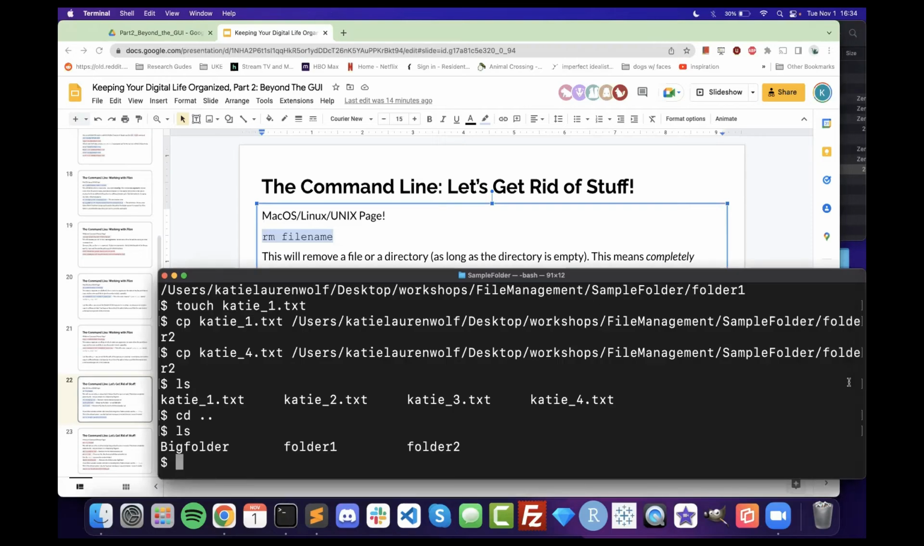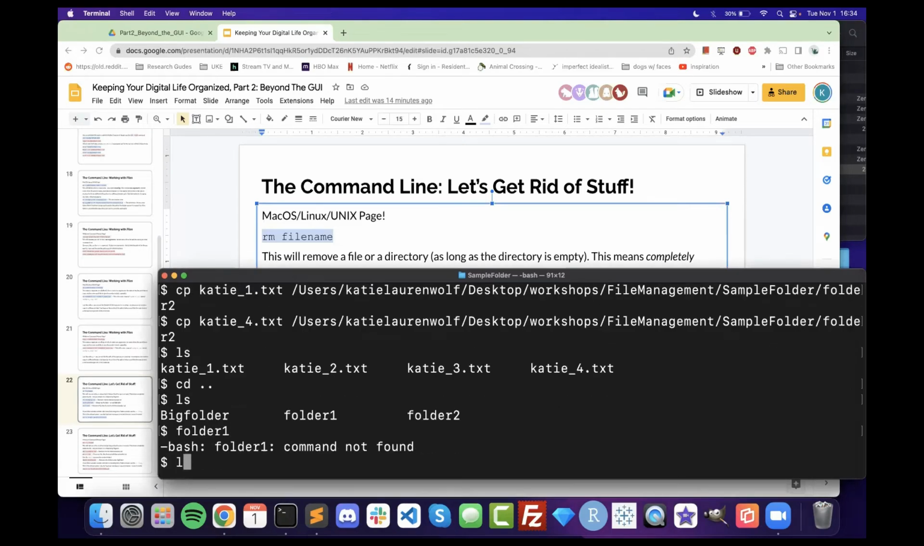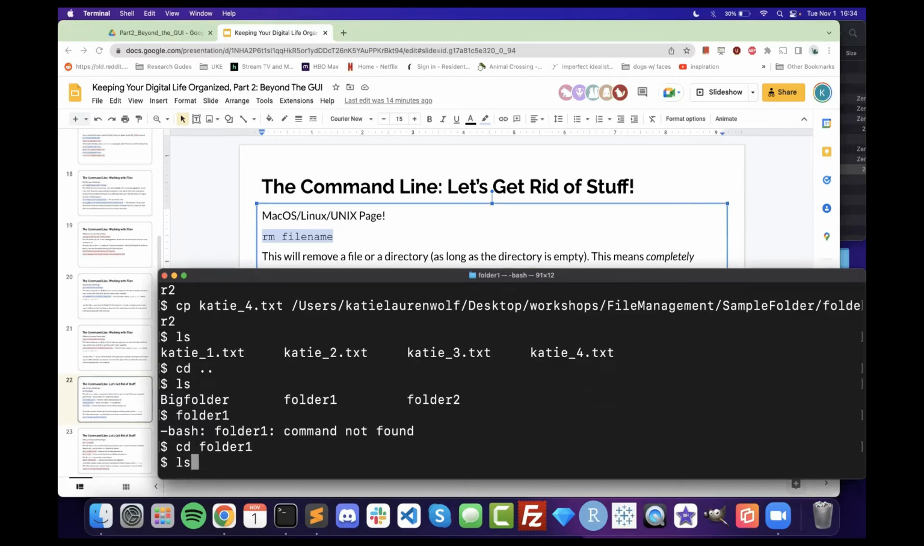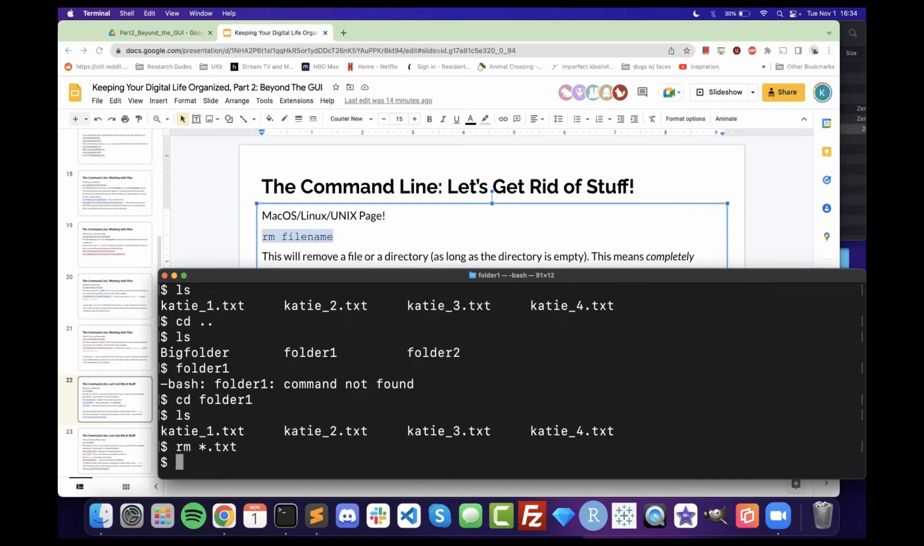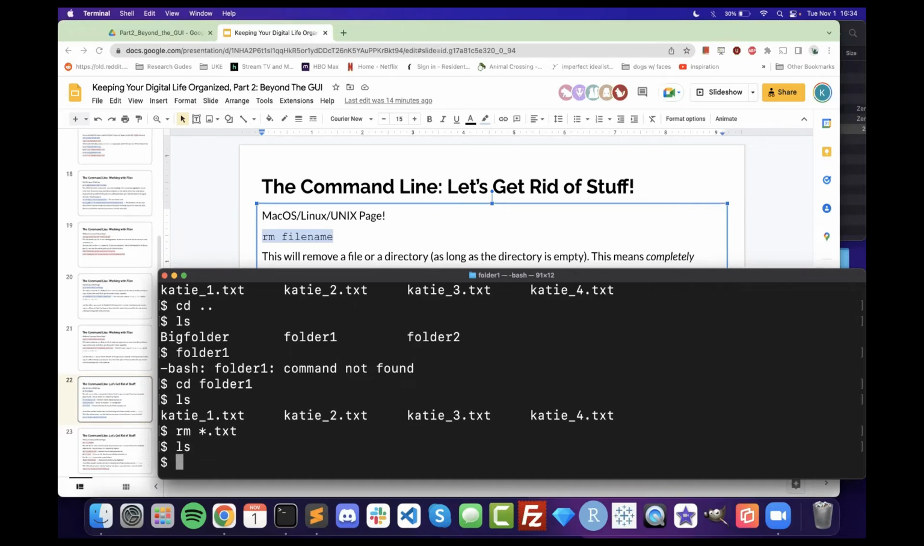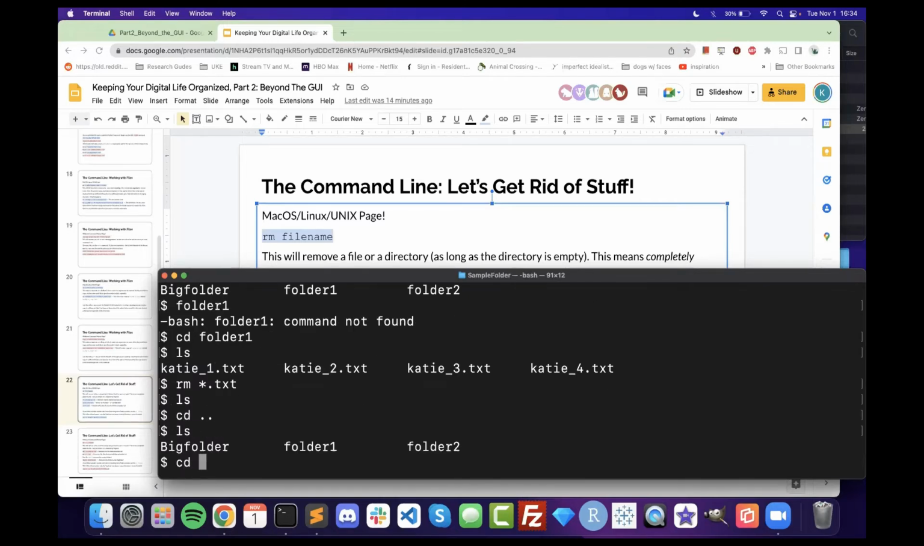So let's go into folder 1. You've got to tell it what to do. Folder 1. You see we have a lot of text files in here. If I do rm wildcard .txt, I get no warning. It just does it. But now the folder is completely empty. Everything's gone. So let's cd back up, and we'll cd into folder 2.